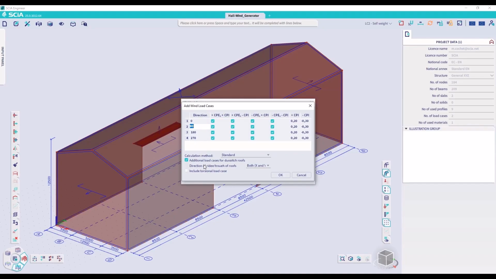Below, you will find that there is an additional option for load cases for dual-pitched roofs. In this case, we have a dual-pitched roof, and we will take a look into the direction of our ridge, and that will be the global Y direction. So therefore, that's the direction we choose here.